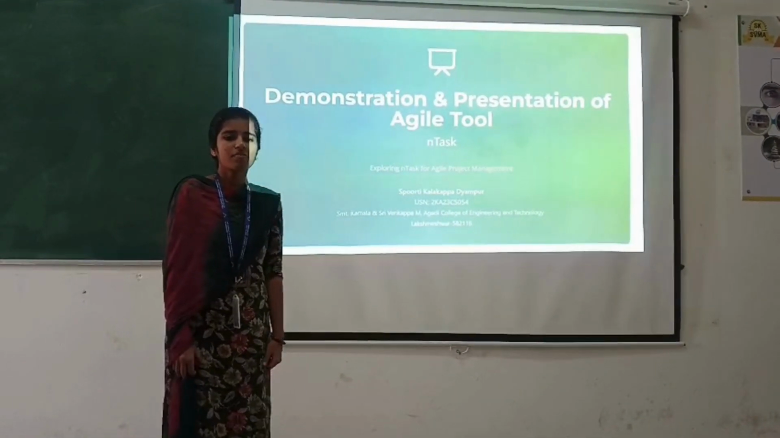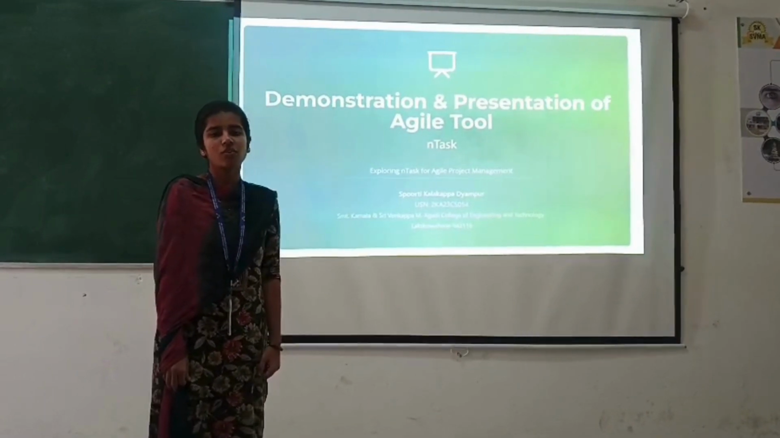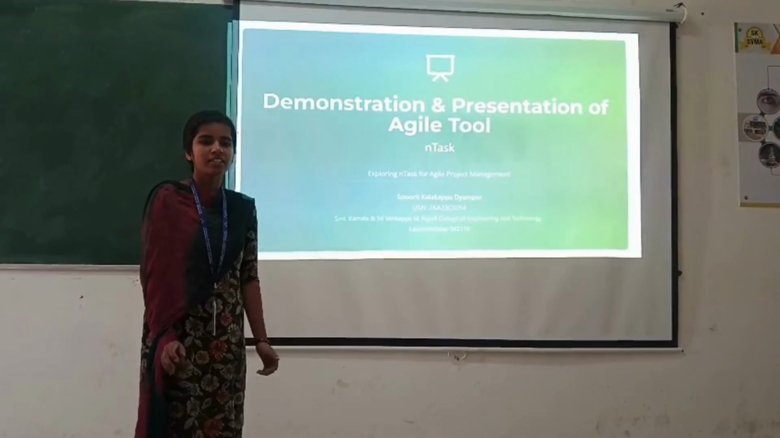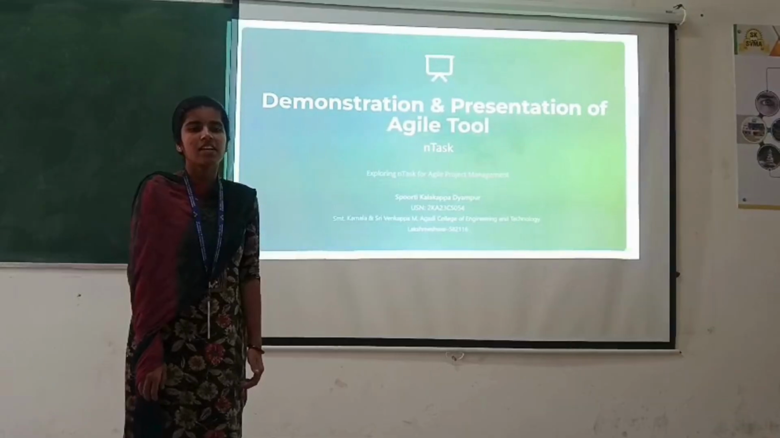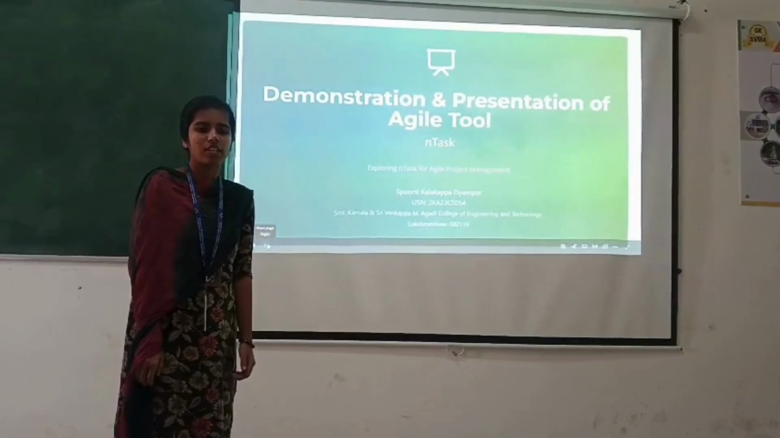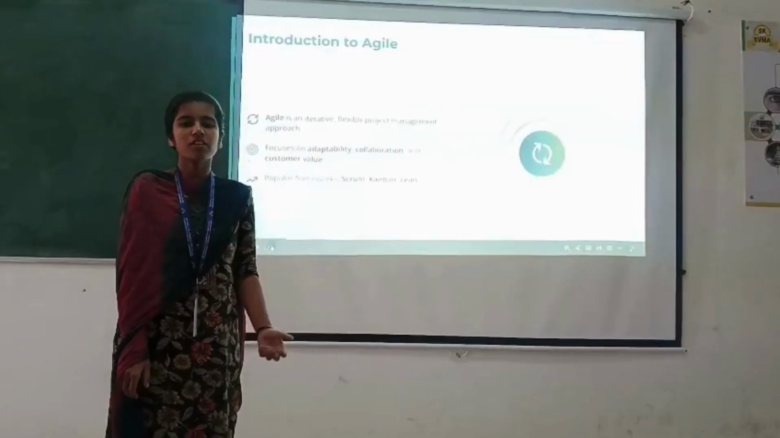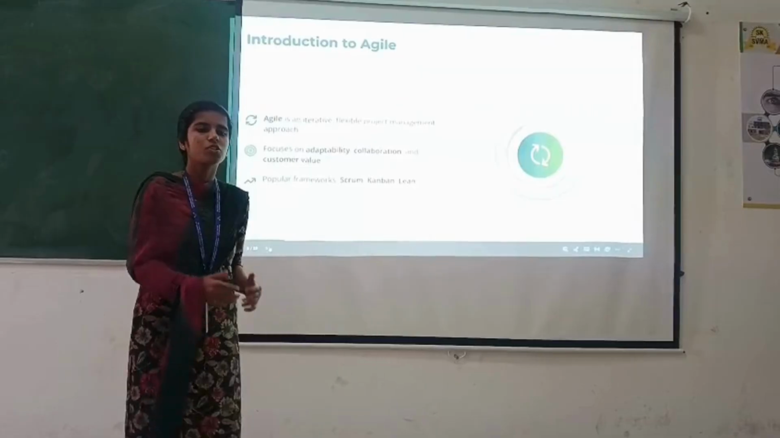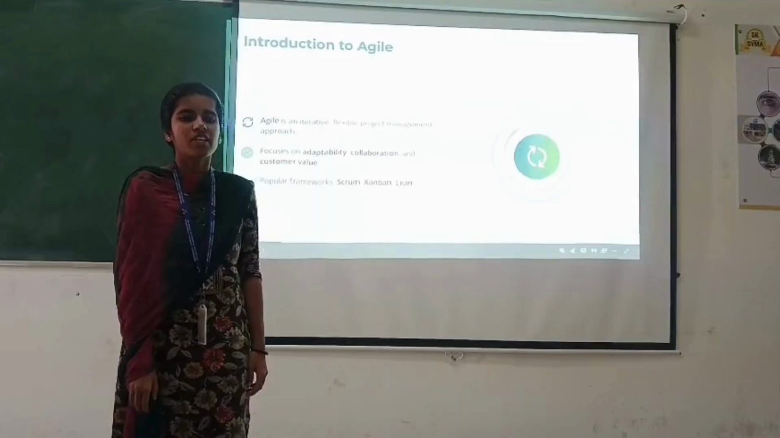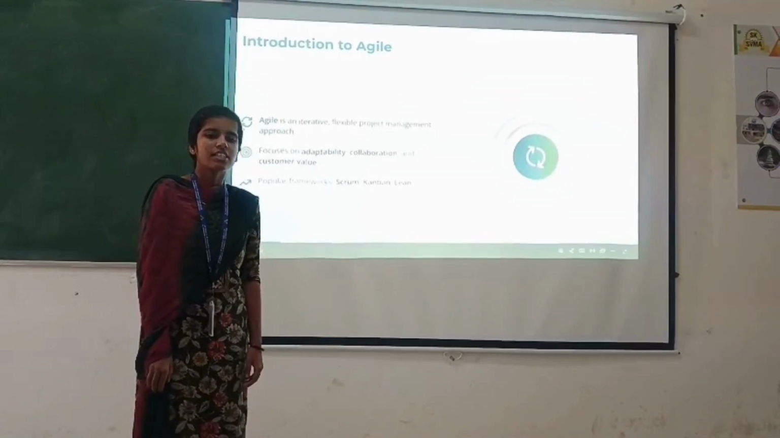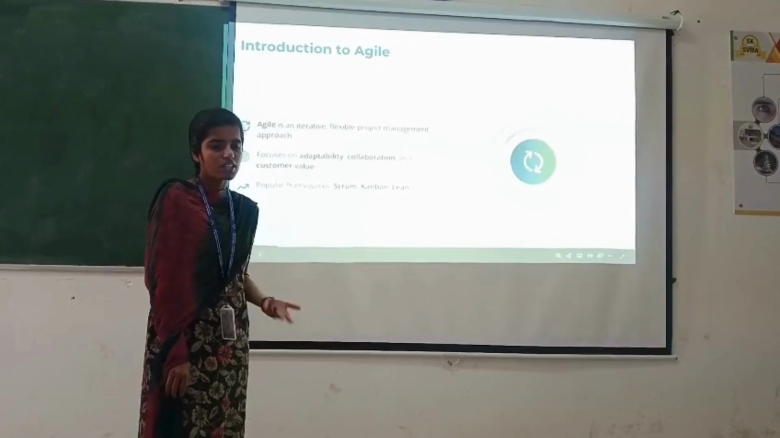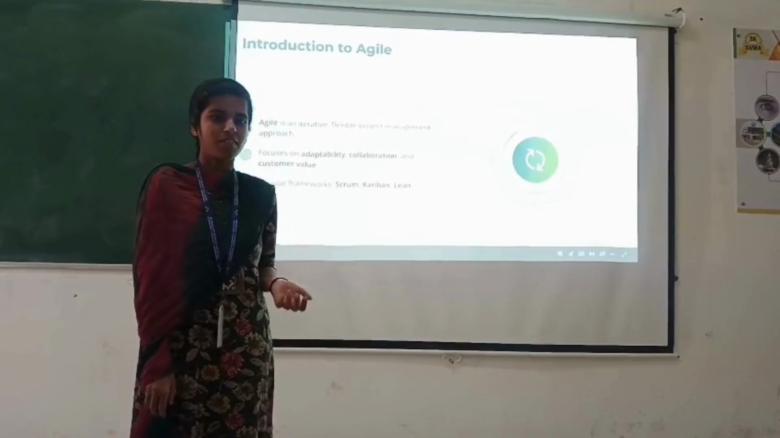In traditional project management, we usually follow a waterfall model where all stages like planning, design, development, and testing happen one after the other. This process often takes a long time, and once you move to the next phase, it becomes difficult to make changes. But in the modern world, where customer needs and technologies change rapidly, we need something flexible. That's where agile methodology comes in.